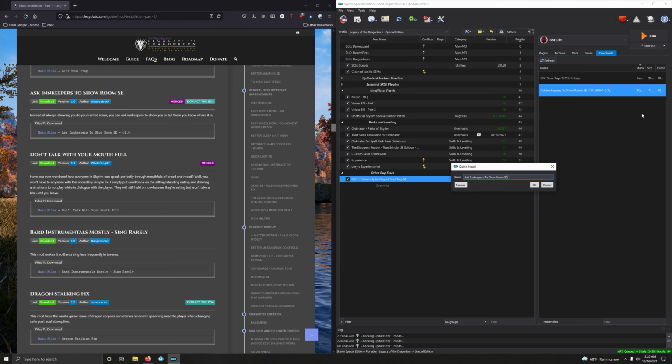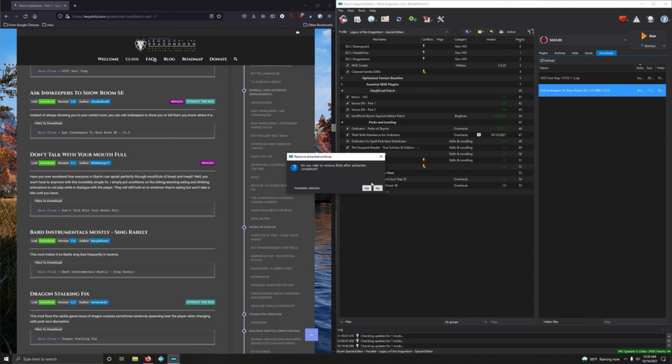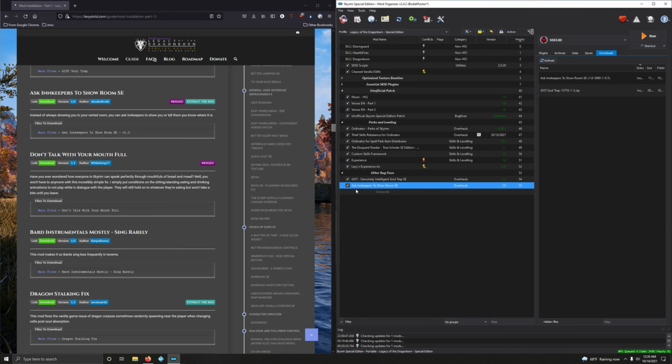All right, let's install it. Okay. And now this is gonna be the first time we ever extract a BSA. This is how you do it. Just click yes. Do you wish to remove BSAs after extractions completed? Yes, you do. And that's it. Seriously, that's all it was.